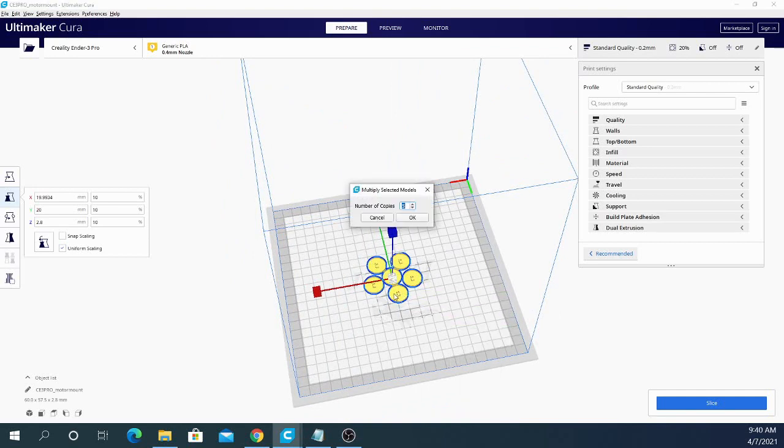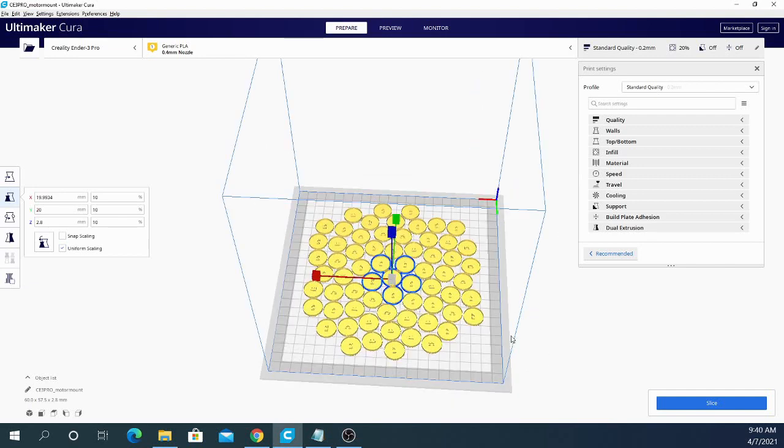Now it's going to multiply this formation here. Let's do 10 this time because I want too many. And it's going to take a minute while it does the calculation. Basically, it's fitting all of these in here.